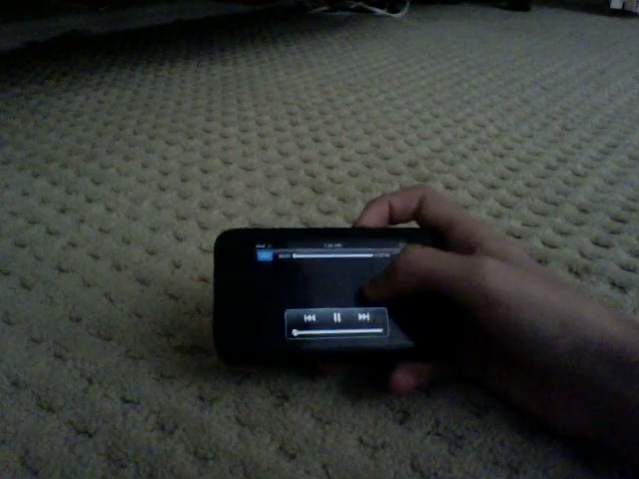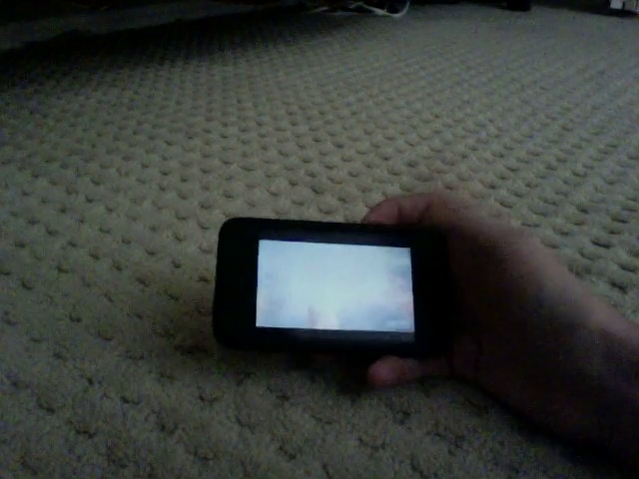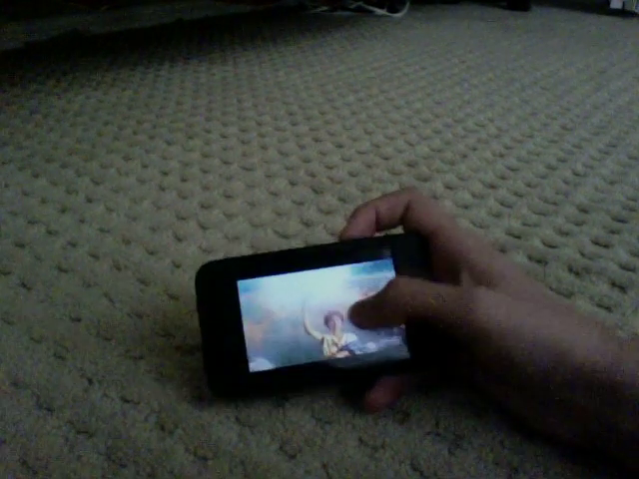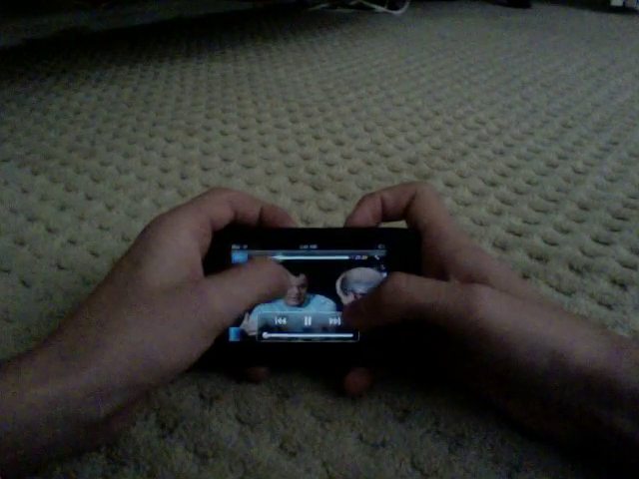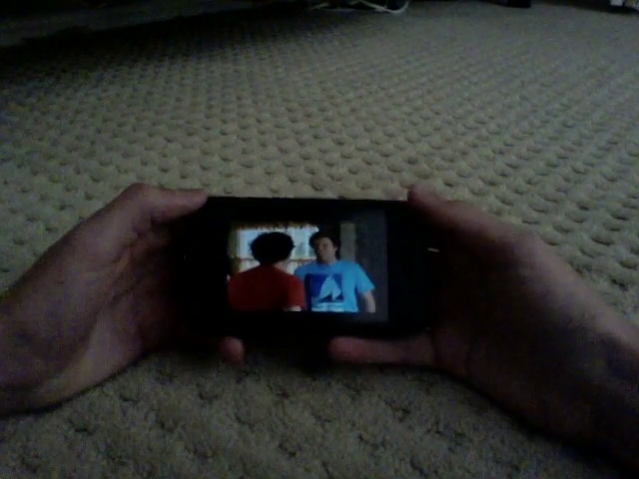See, it starts off really small, then you just double tap it, gets bigger, and look at it. See how good it is?